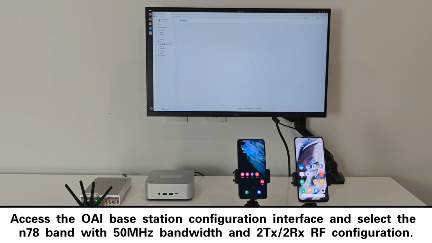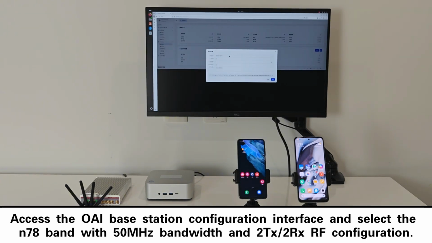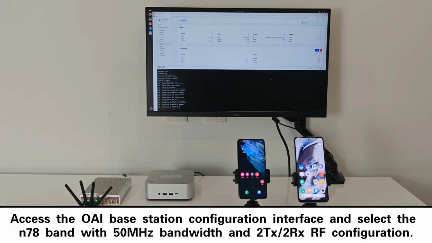Access the OAI base station configuration interface and select the N78 band with 50 MHz bandwidth and 2TX, 2RX RF configuration.